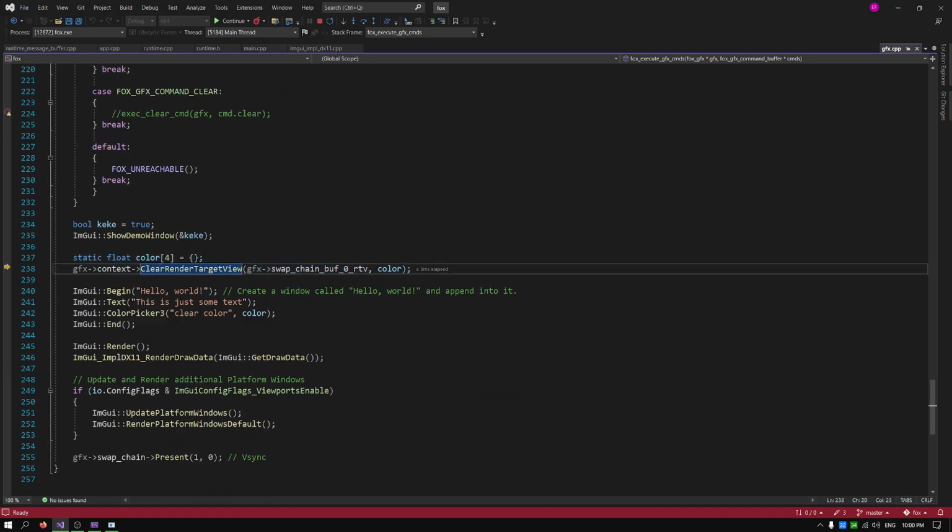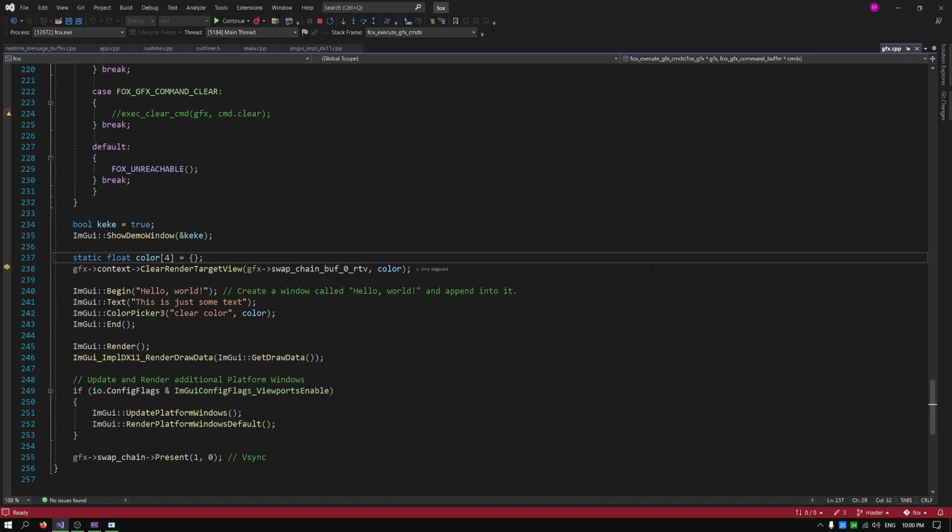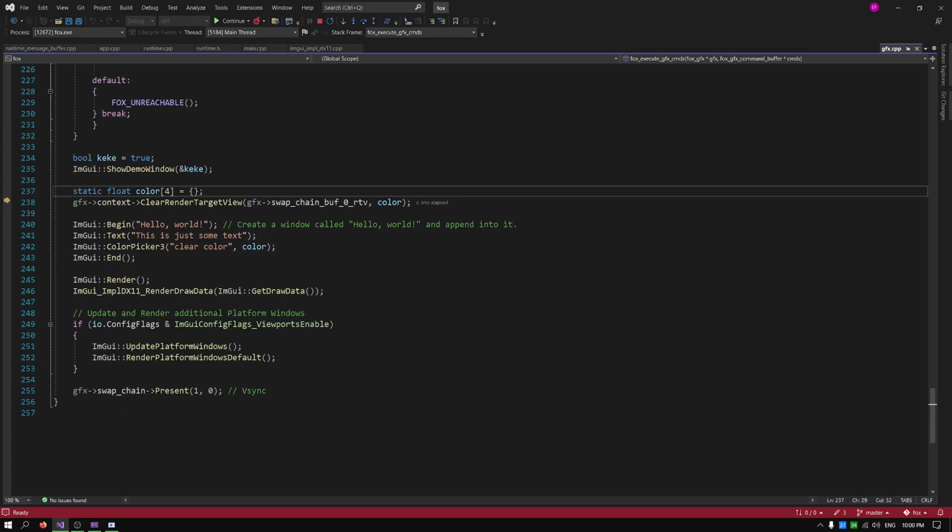So I clear the render target view with a given color, which is this color. Right now it's black. And then I do some IMGUI thingies, and then I simply present the swap chain using vsync. If you put 0 here, you don't use vsync.